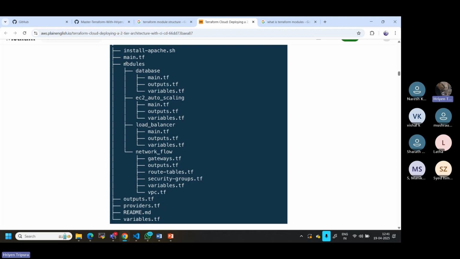So this is not inside the modules, right? This is just along with your modules, in the same directory, I mean within the same modules folder only, you will have this file main.tf and other things. This is called the root module.